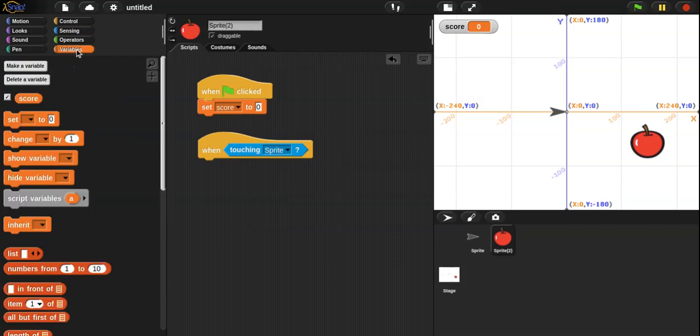So I go back to variables. I have this block, the change block. So I can say change the score by 1. We'll leave it at the default. So this is an event handler. It should be waiting in the background. It'll sense when the arrow sprite touches the apple, and when it does, it'll change the score by 1. Okay, so let's check it out.